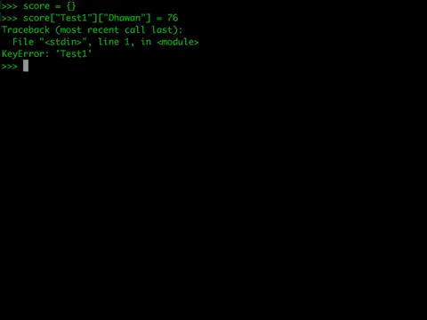So let's see how it works. We start with an empty dictionary, say score, and now we want to create keys. So supposing we say score test 1, Dhawan equal to 76. Now this is going to give us an error because we haven't told it that score test 1 is supposed to be a dictionary. So it doesn't know that you can further index it with the word Dhawan. So we have to first tell it that not only is score an empty dictionary, so is score test 1, and presumably since we will use it, so is score test 2.